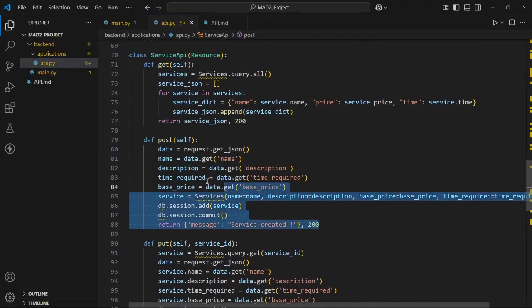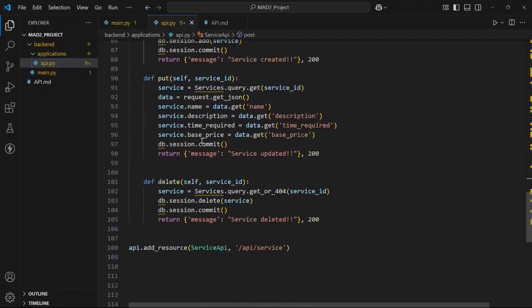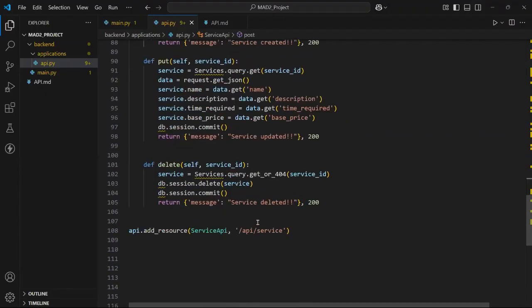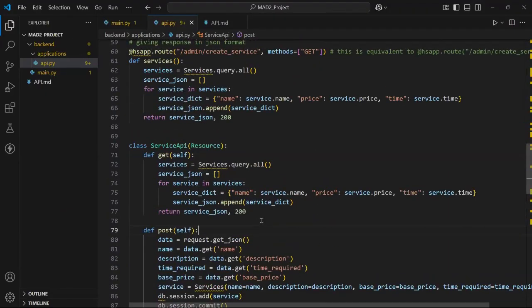So if you access that endpoint /api/service with the post method, this function will be processed. Now what if you call the same route with the get method? Then this get function will be processed.